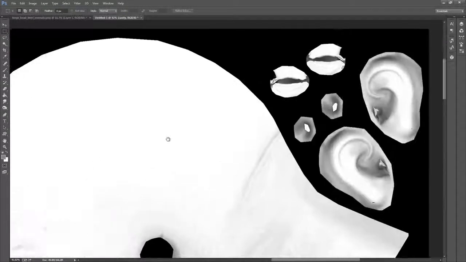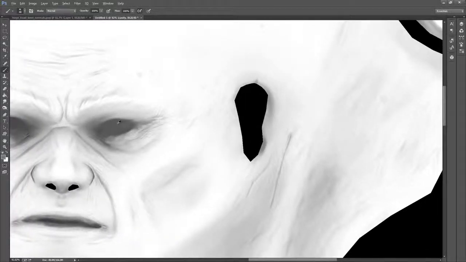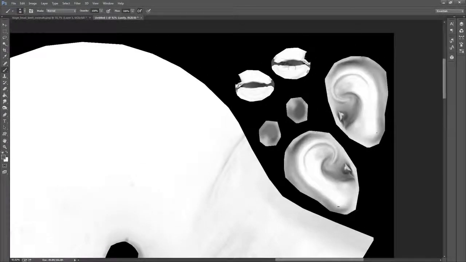Let's see where else we needed to tidy things up. Let's just do the centre of the nostrils down here. Let's just choose a dark colour and fill those in, and just sample the same sort of grey that we have there, and we'll just pop these in here.